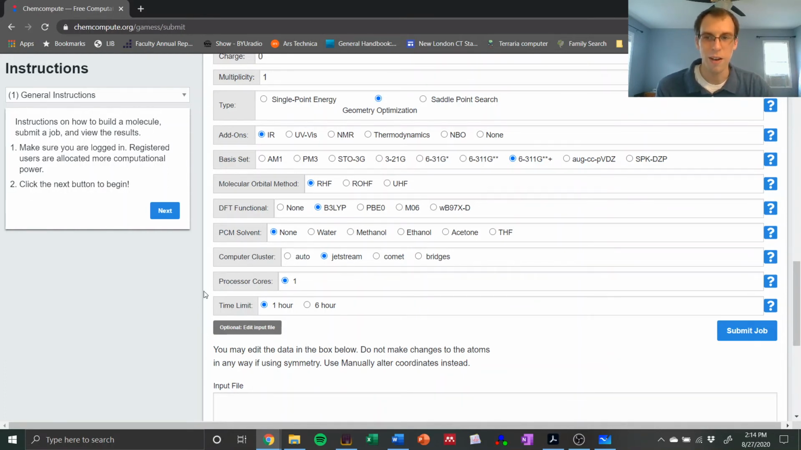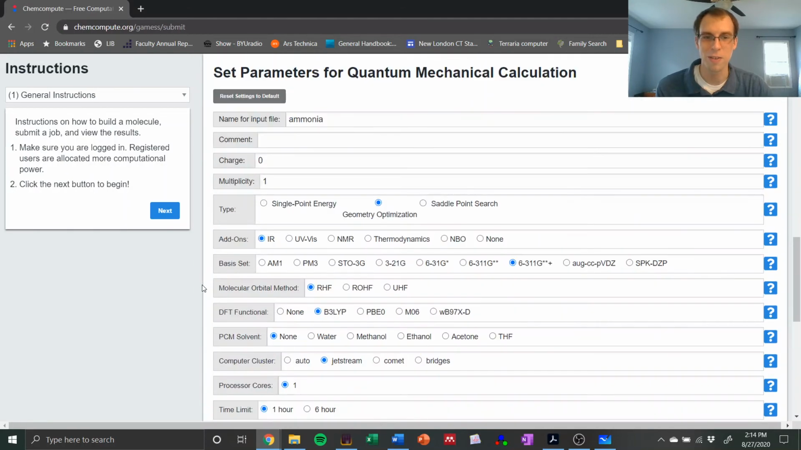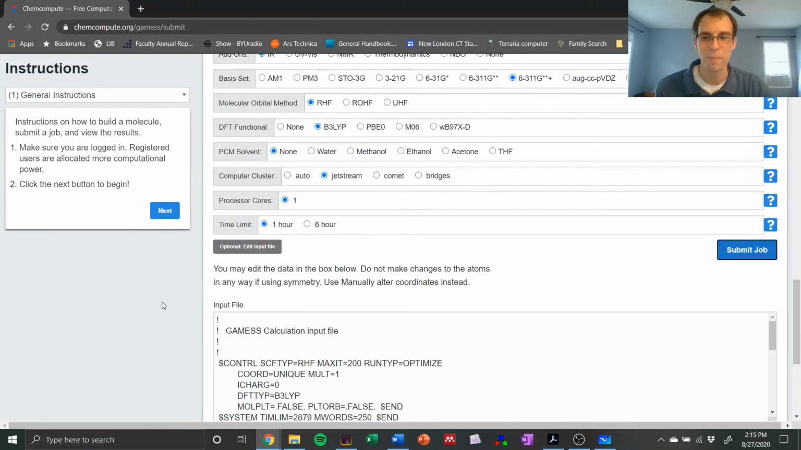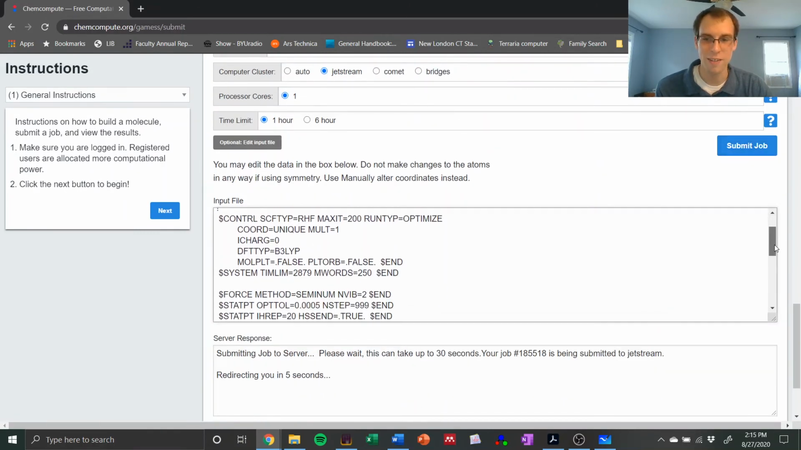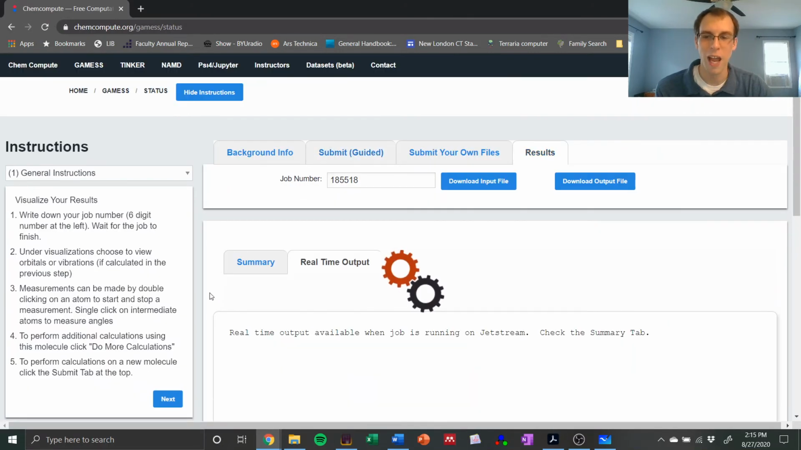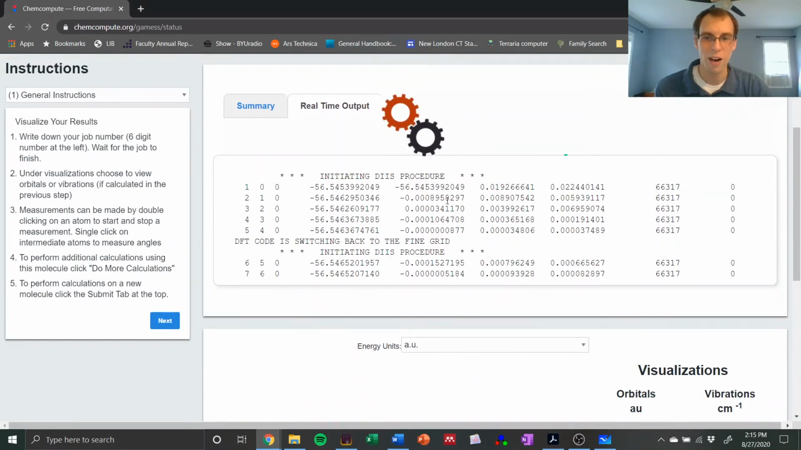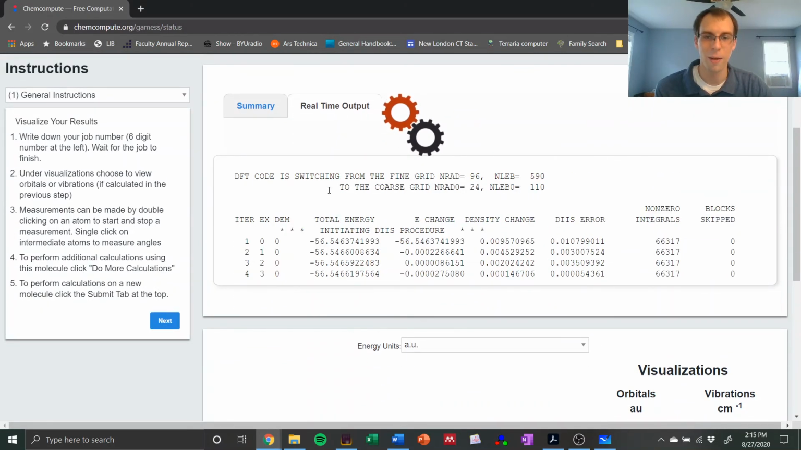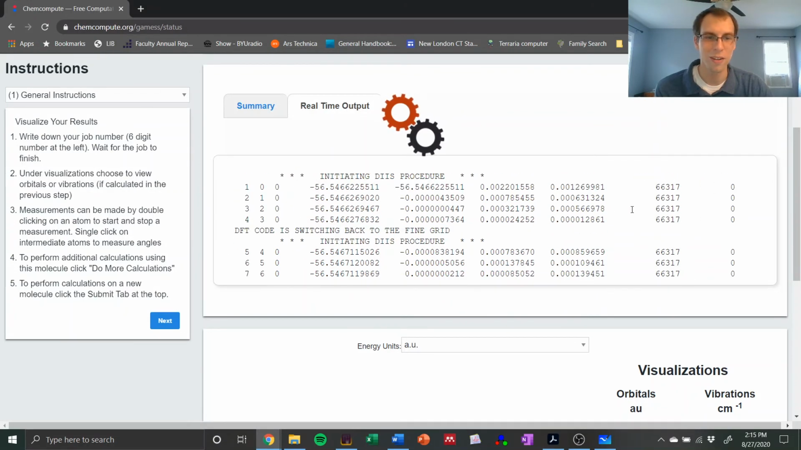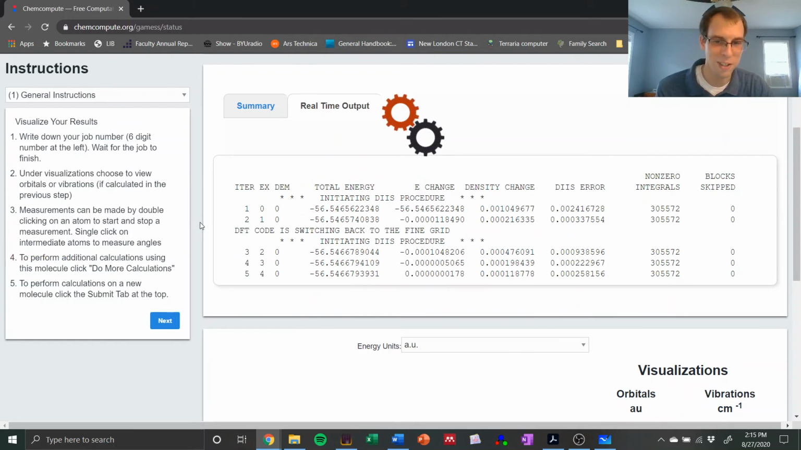Okay, so once we're ready to go, we only get to use one processor core because this is just a free service that's being offered by a research group. We submit our job. And so this is the actual file that gets sent to the program. So you can see it's a bunch of text, but the program knows how to interpret that. All right, and then we can actually watch our computation go as it's going, right? And so it's going through and calculating different properties and minimizing the energy according to variational theory.